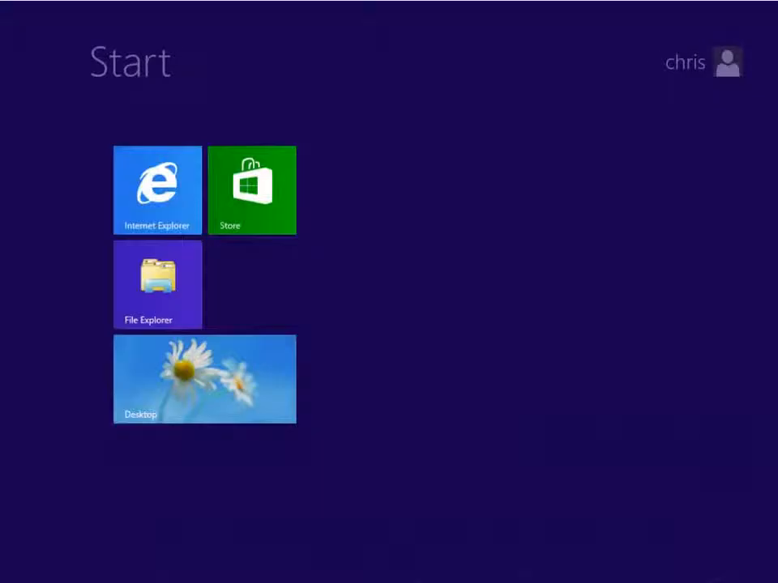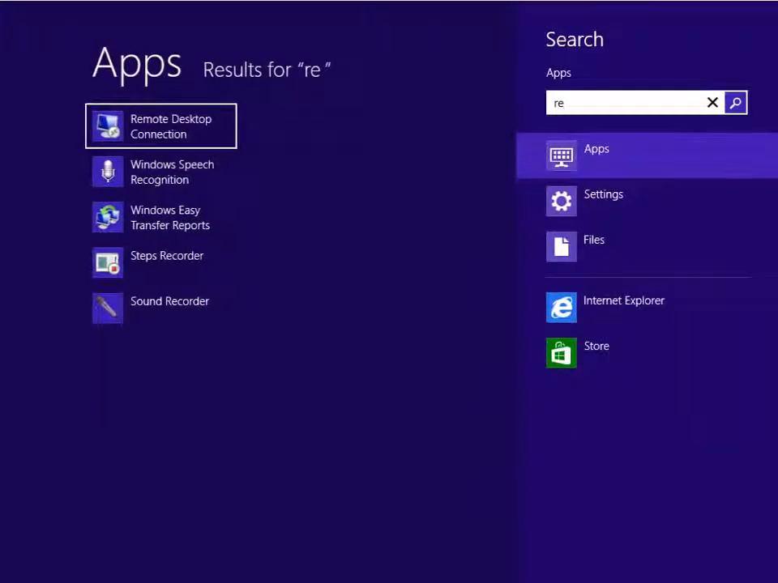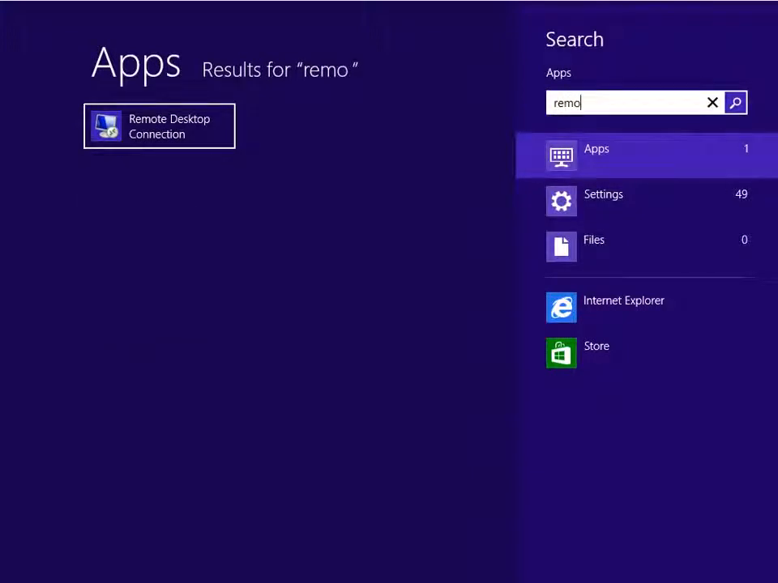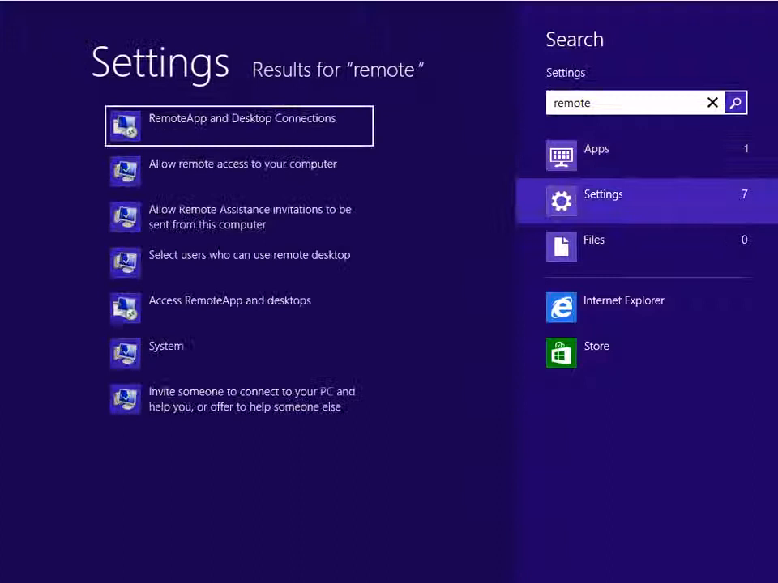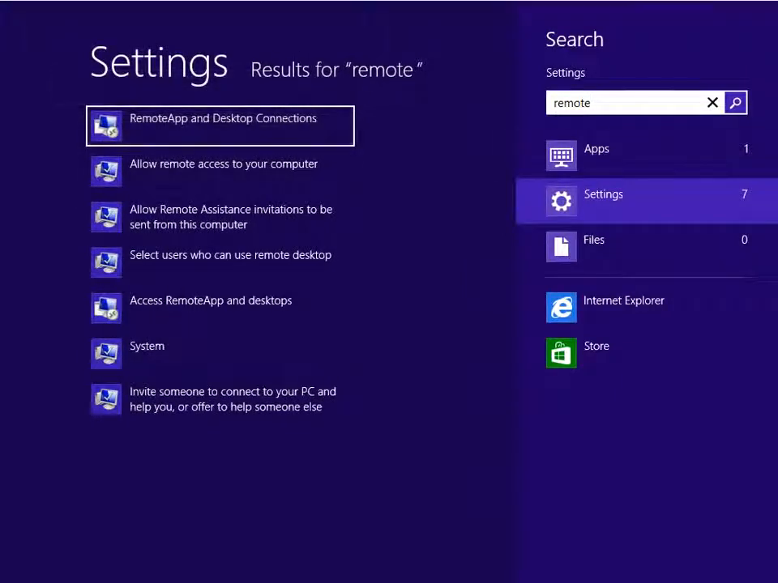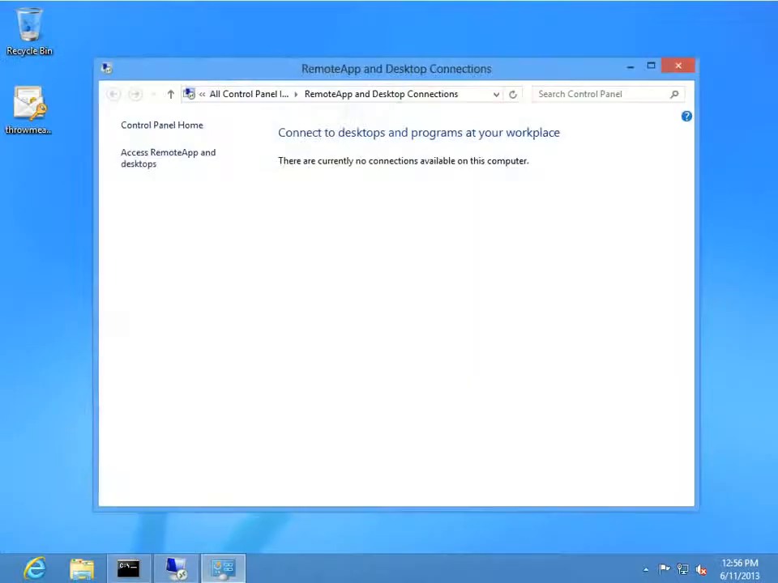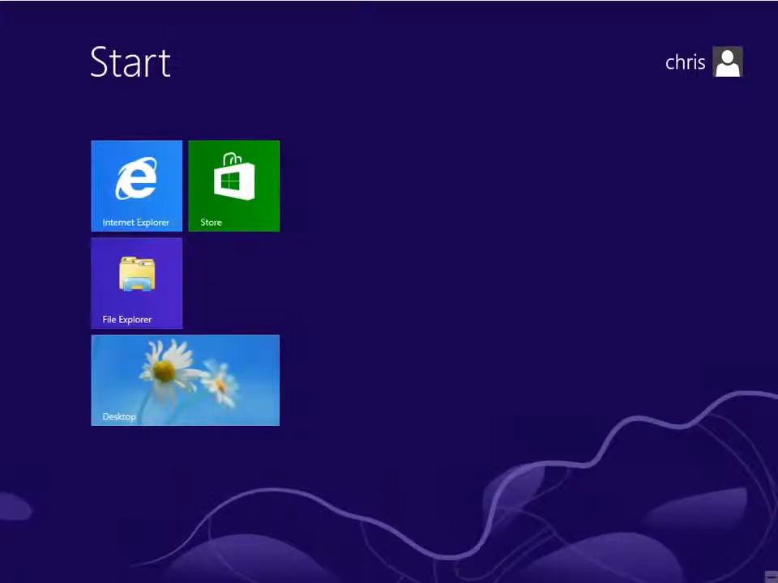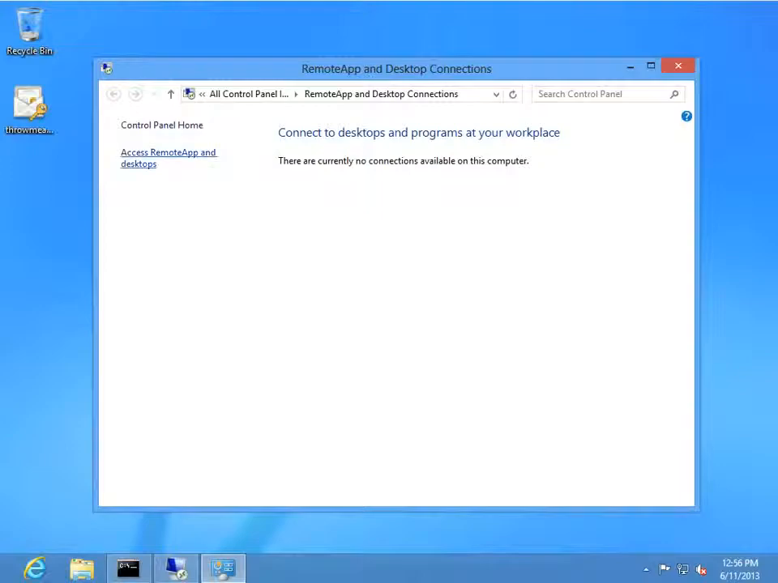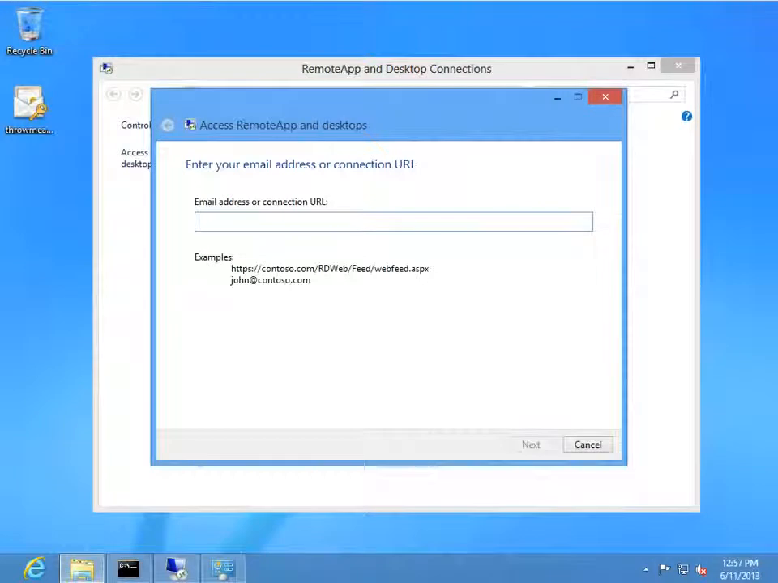What I'm going to do instead is I'm going to do a search for remote app and desktop connections right here. So remote app and desktop connections is this neat little wizard. I can access remote app and desktops. Now, nothing up my sleeve. You saw what's on my start menu. There's really not much of anything here. That's about to change.